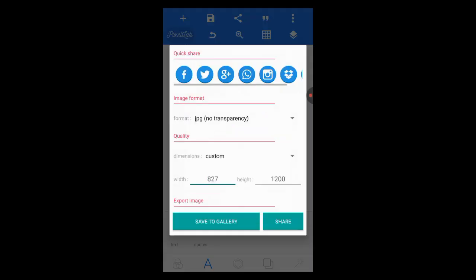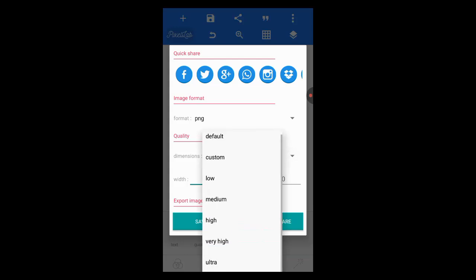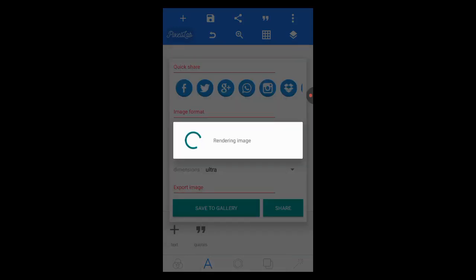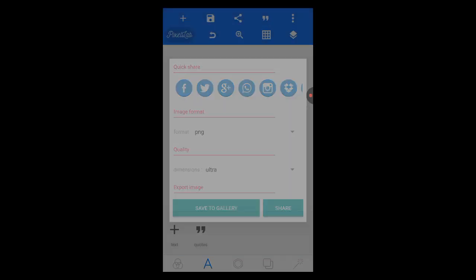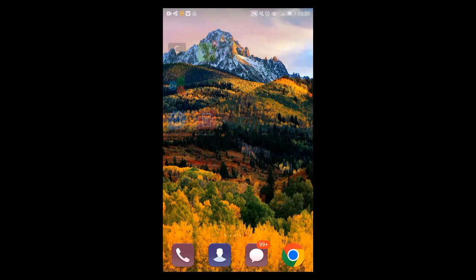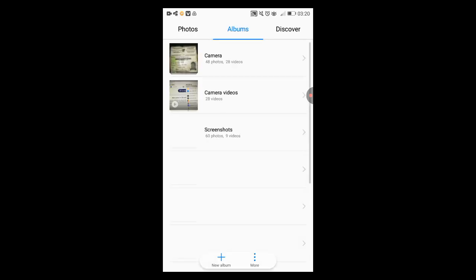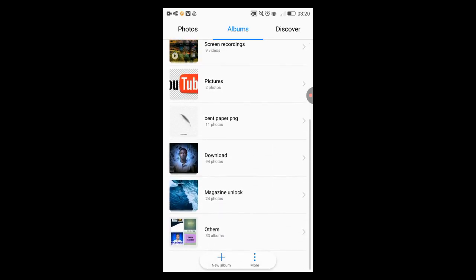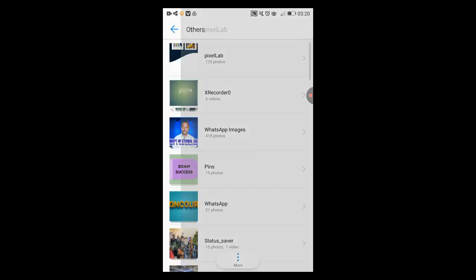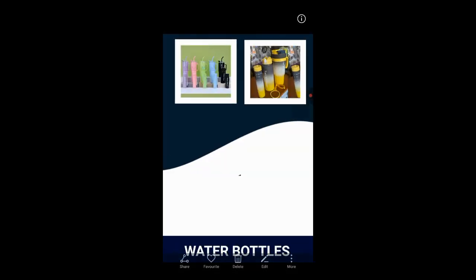You can save. After saving, I go to my gallery and check on PixelLab. That is it.